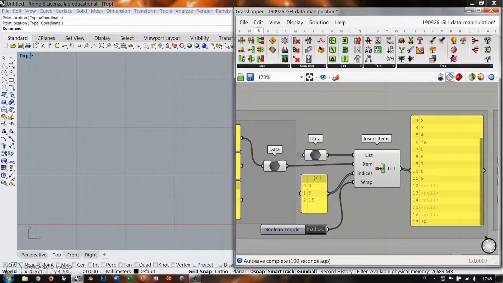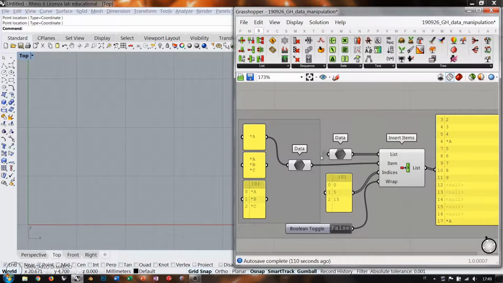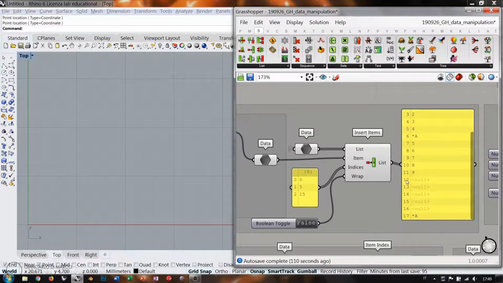And then as we want to insert another item, which is another asterisk A, in position number 15, but it becomes 17, you see that there is 12, 13, 14, 15, and 16, which contain null items. Because the original list has no items in those positions, and the item that we want to insert is occupying a position that comes next. So that's why you see these null items here.